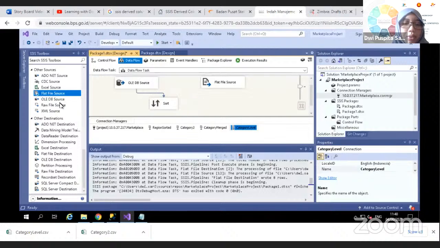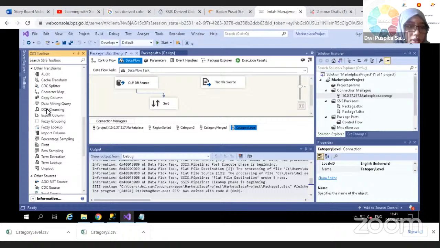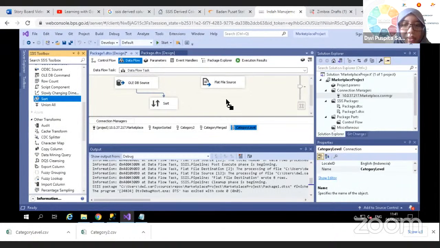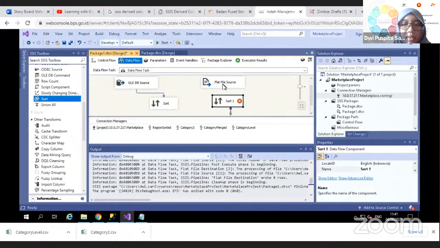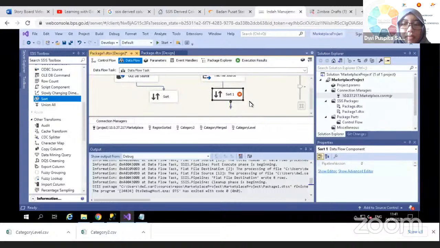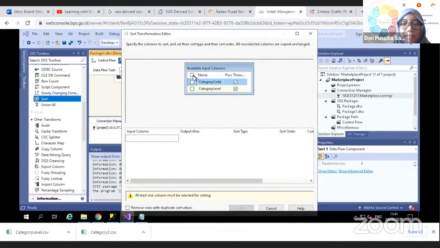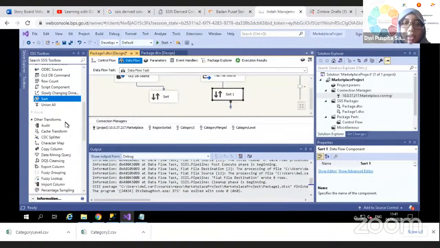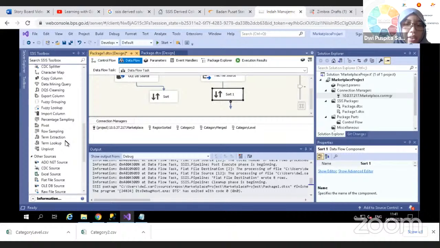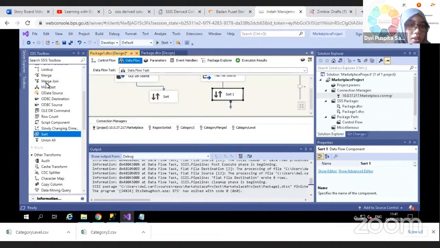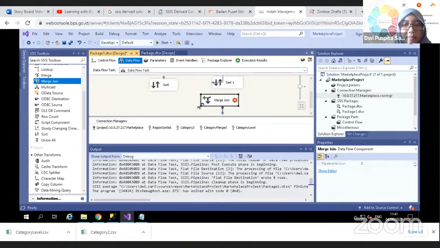And then also sort. Also use sort for this. Just use the default options. And then now we use merge join. This one, merge join.